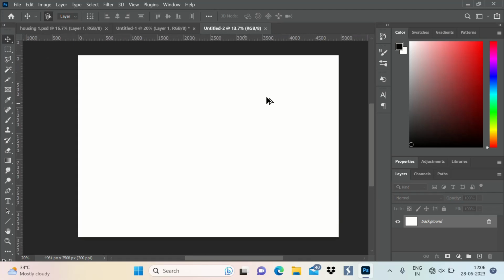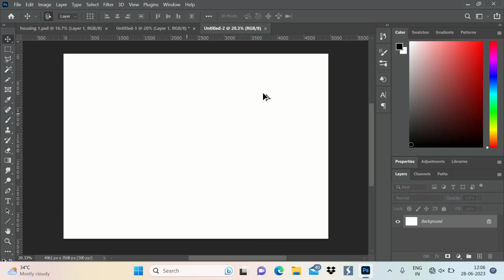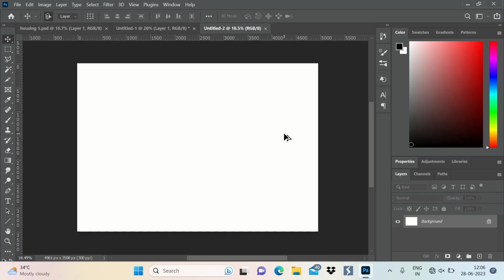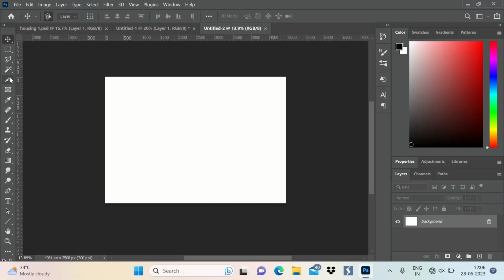Hey YouTube, today I'm going to show you the 5 basic and most useful tools in Photoshop, and how we can use those tools for rendering our floor plan, or rendering our elevation, or making any views. Basically, I am going to discuss 5 basic tools for beginner Photoshop users or architectural users. Firstly, I am going to discuss the Magic Wand tool.